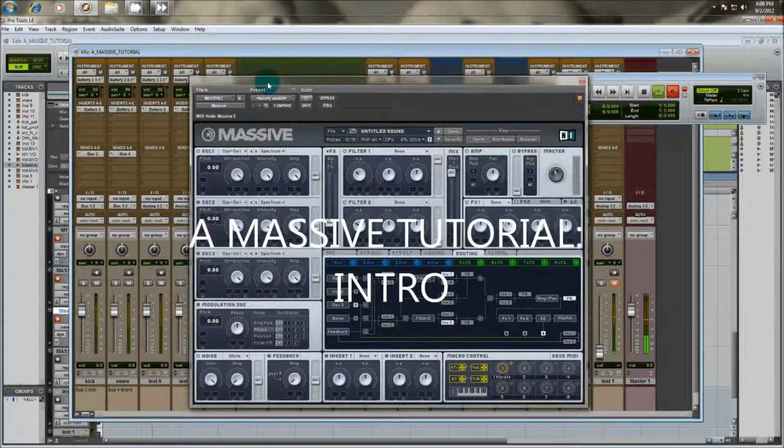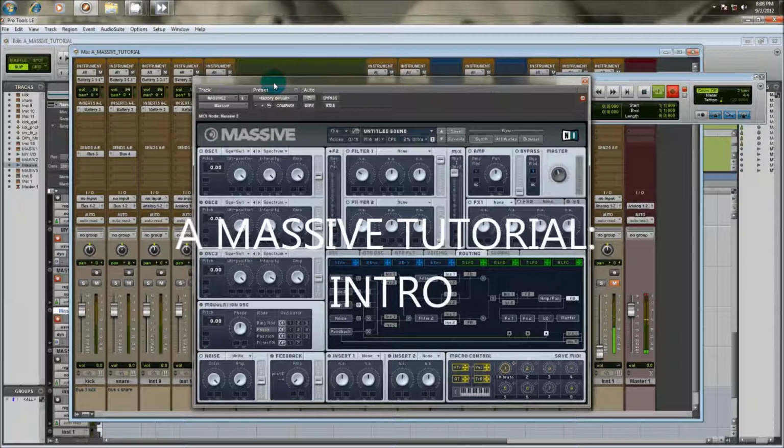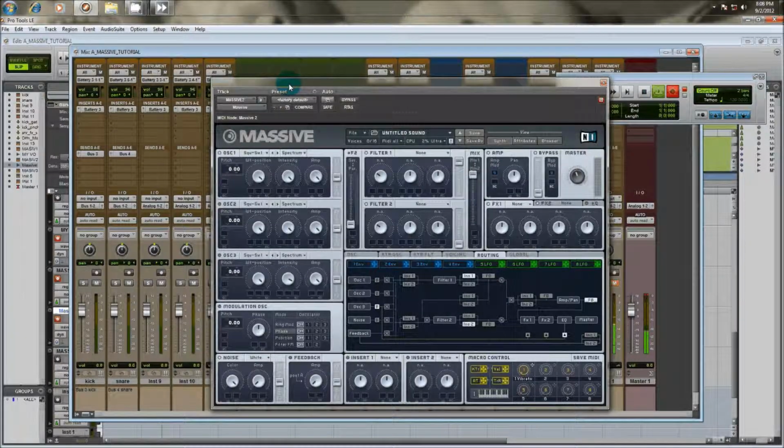Today we are going to talk about Massive, Native Instruments Massive. Or should I say Native Instruments Massive? It is a German program, you know. I don't even know if they hire a bunch of Asian guys to do it or Americans. How much racism can I reveal in the beginning of this intro is really the question at hand here.